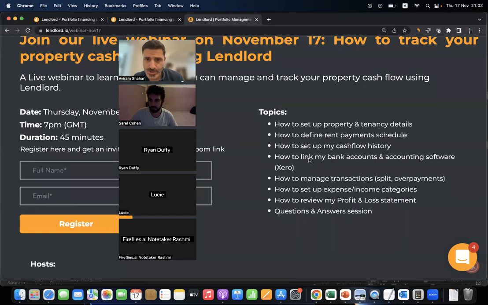Then we'll show you how you can link your bank account / accounts. So if you have more than one bank account with transactions relatively to your properties, you can also link all of them to Lendlord and get a live feed of your transactions. Then we will discuss how you can manage the transactions, how you can split transactions. For instance, if you get just the net rental income from your managing agent and you want to split it to 2 different transactions.